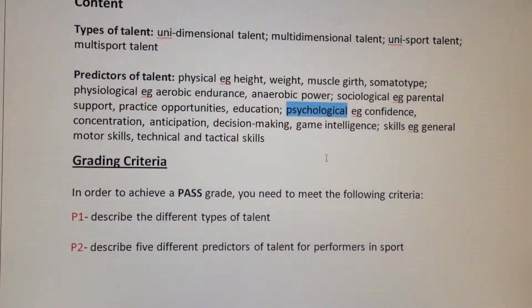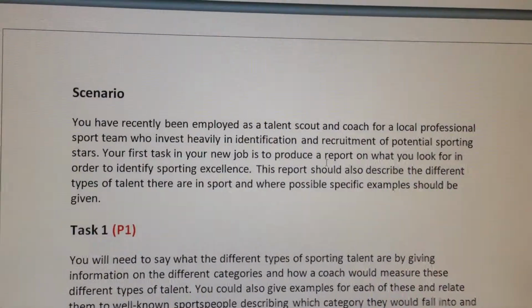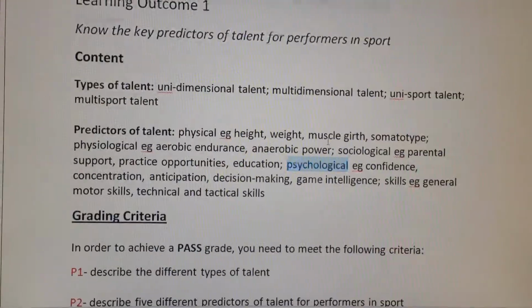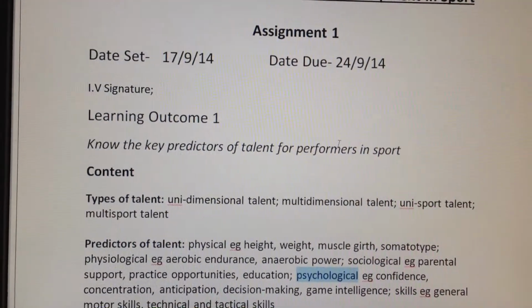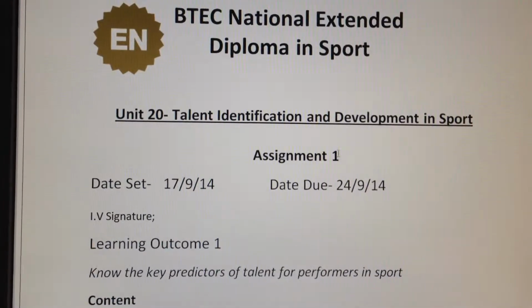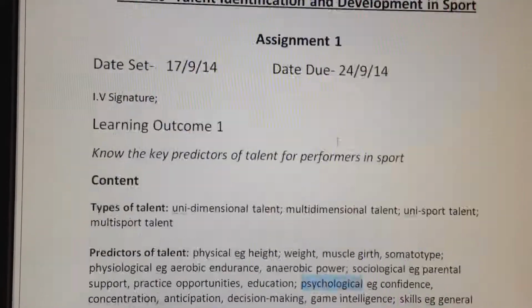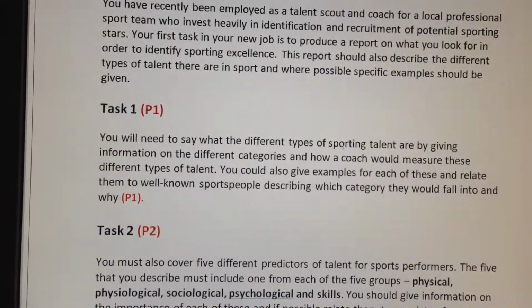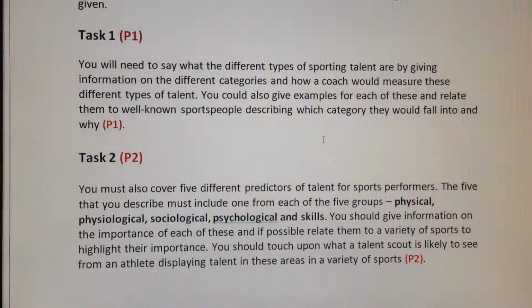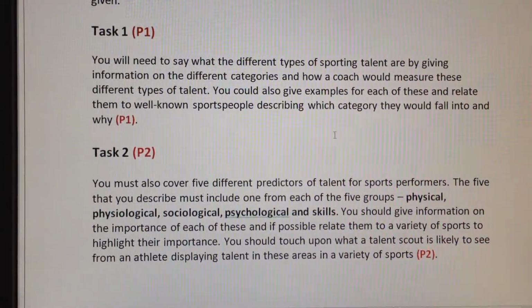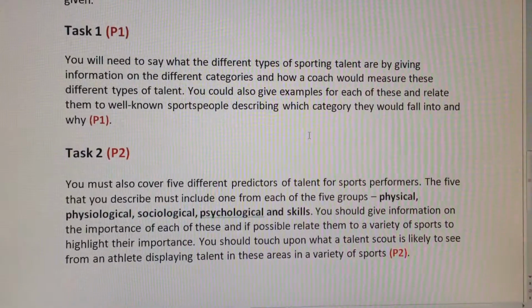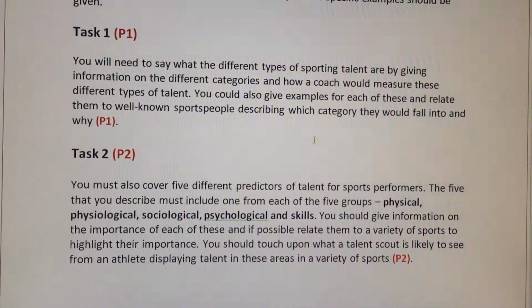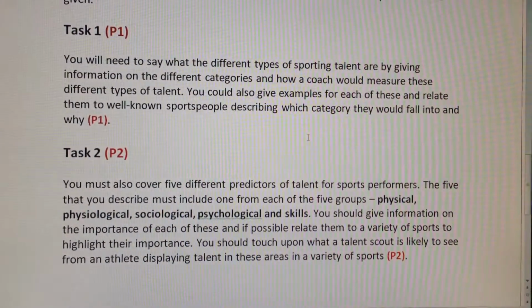Other things that people just need to make sure they do is that they focus on that this is in terms of talent identification at this point. So we're not talking about how to develop, just talent ID. So make sure that when you talk about this content and you go through tasks 1 and 2, that you're talking in terms of how you would identify athletes with these different types of talent and people that stand out in terms of their physical, physiological stature, etc. Not how you would then go ahead and develop it.